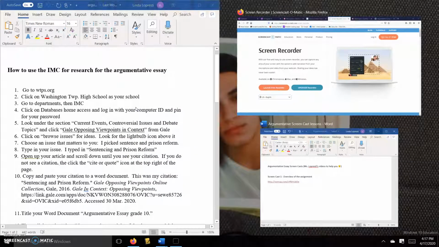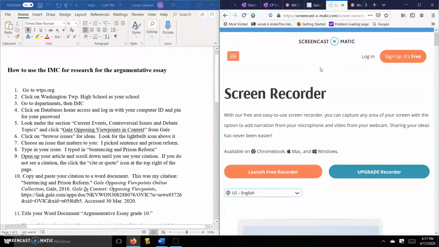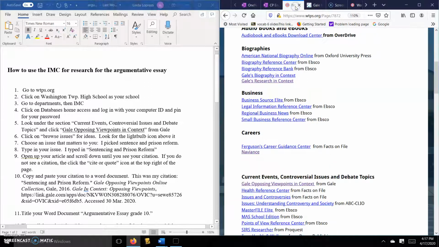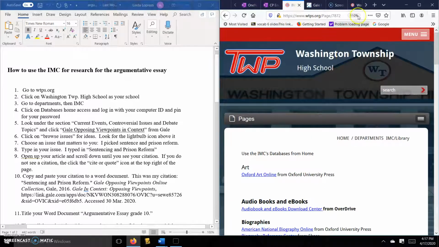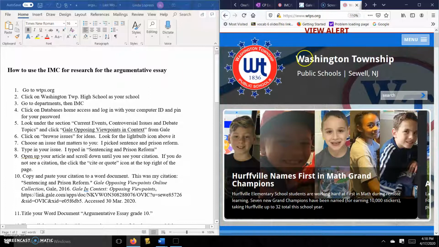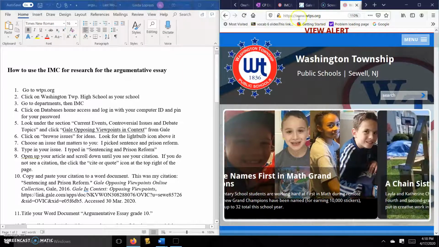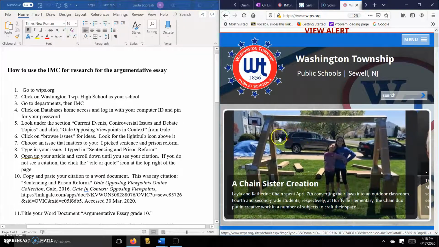And then I could take my other window that I want and just click on that and snap that to the right. So now I have my WTPS.org homepage. Actually, I'm going to go to this right here. So I want everybody to go to WTPS.org and then have the directions here on the other side of your screen, so that this way you could kind of go back and forth pretty easily.